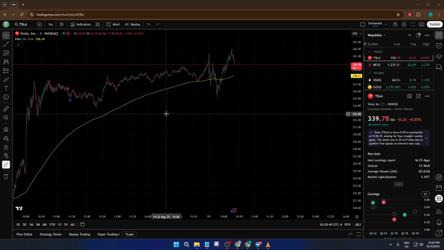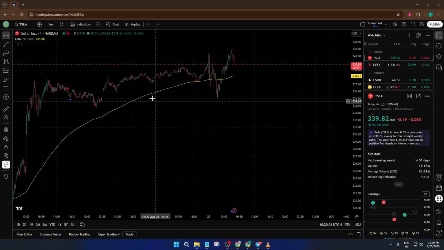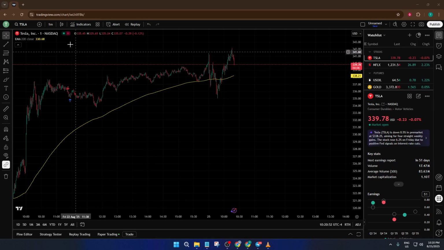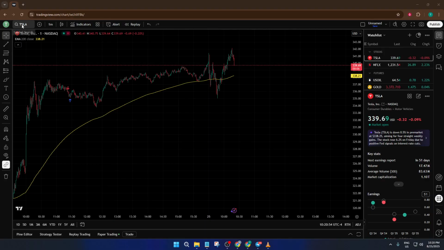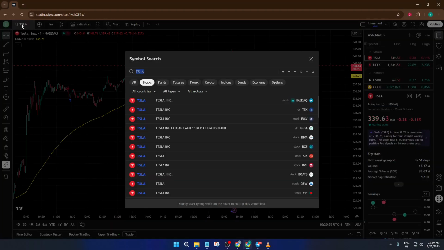Alright, let's dive straight in. First off, you'll want to be logged into your TradingView account. Once you're there, look towards the top of your screen for the symbol search field. It might just say the name of a market or have a magnifying glass icon. Give that a click.